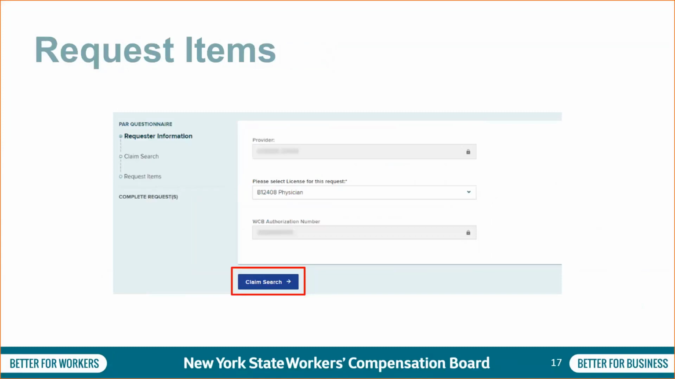First, you will complete the information for the provider making the request. A provider's name will be selected automatically if submitting on behalf of themselves or if a user is only delegated to submit on behalf of one healthcare provider. If a delegated user can submit requests for multiple providers, they must select the provider's name from a list of providers. If the provider only has one medical license, the form will automatically fill in the license information. If there is more than one medical license, select the correct license from the drop-down list and then the WCB authorization number. Then select Claim Search.